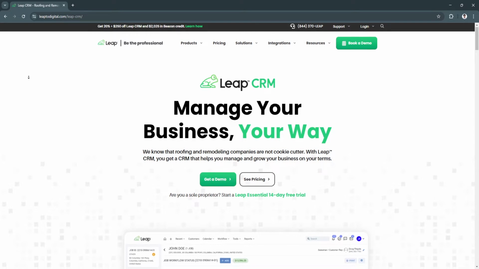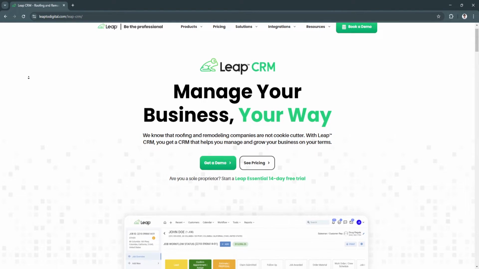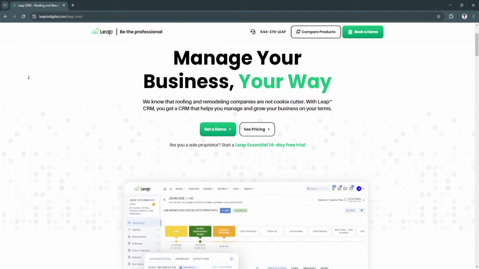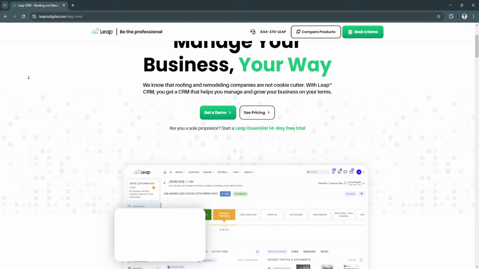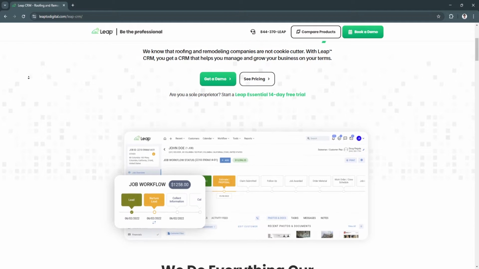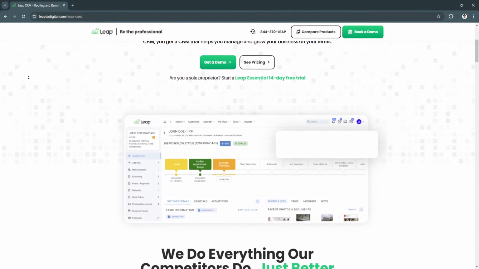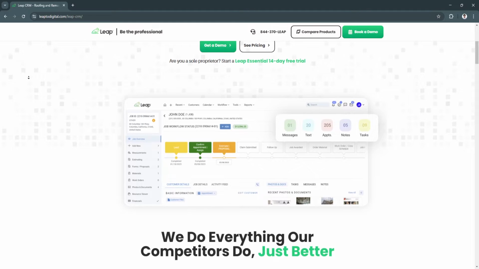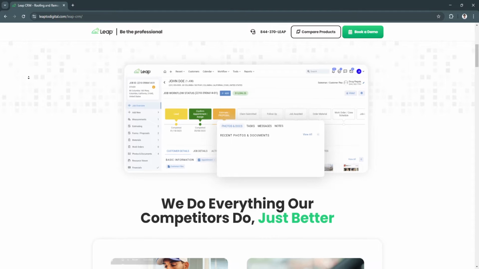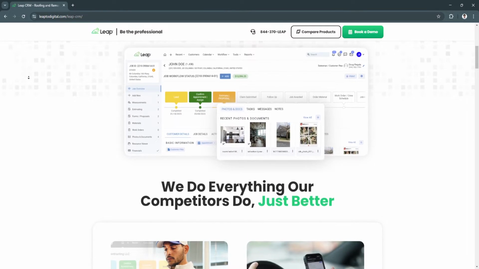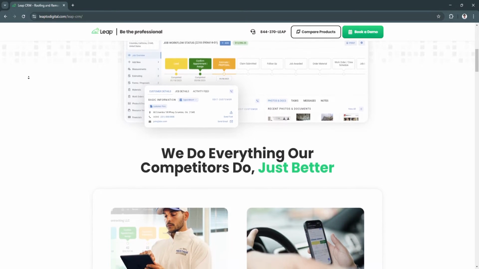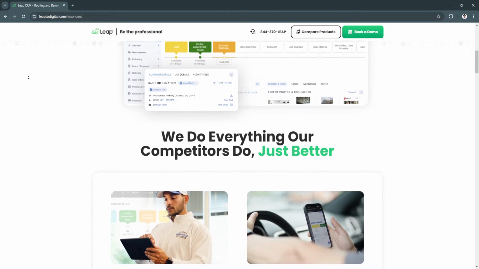So for its key features and benefits, first is its user-friendly dashboard. Leap CRM's dashboard is designed to offer at a glance insights into your business operations. You can view key metrics like lead status, sales progress, and pending tasks in real time. A simplified interface reduces the learning curve, enabling even new users to start managing customer relationships efficiently from day one.